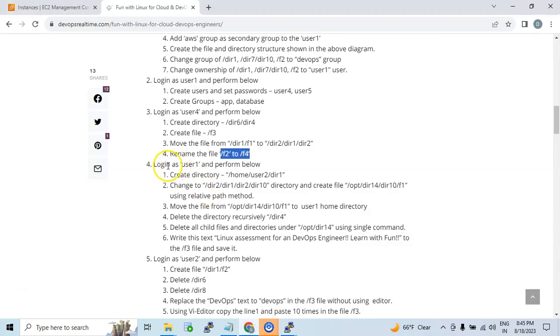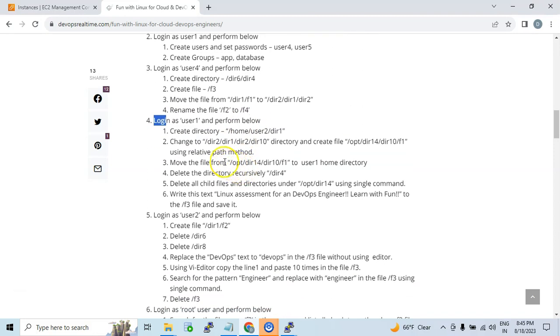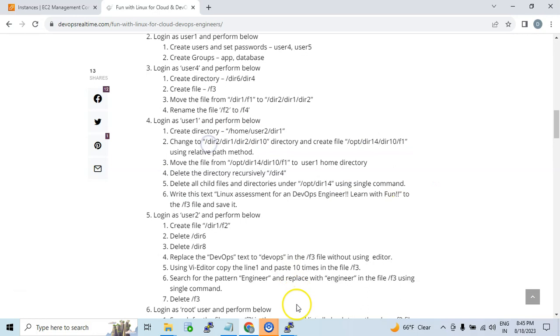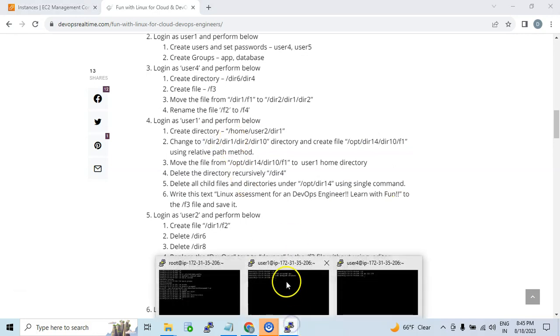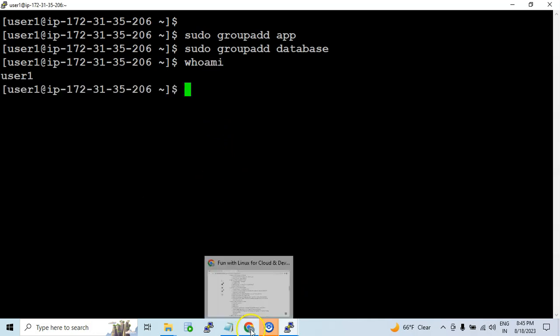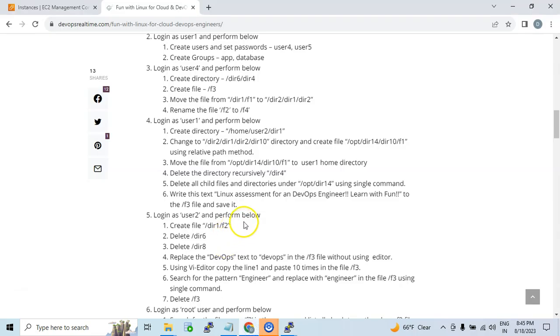Now let me log in as user 1 and perform the below steps. Okay, so I think the user 1 we already logged in. I just opened one more session here. Who am I? User 1. Let me verify the steps.